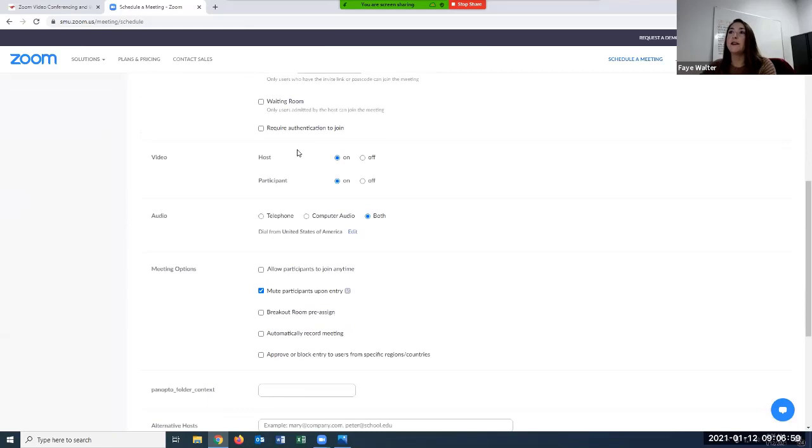Video section, this is if your video or your participant's video starts immediately when they join the meeting. If you choose this to be off, when they join, their video will be off, but they have the option to turn it on.